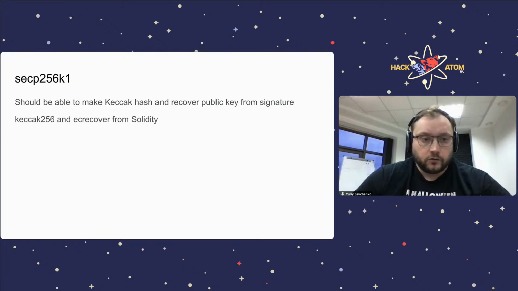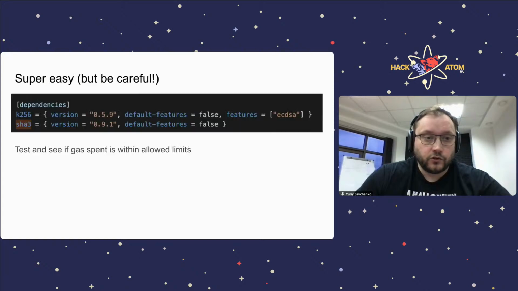Just a few words about what it means. As I've mentioned briefly, we're supposed to make a Keccak hash of the data that is passed on, and then recover the public key from the signature and compare it against the one the guardian sent. Essentially, if you know Solidity, that's keccak256 and ecrecover. We had to make sure that these functions can be triggered directly from the bridge.